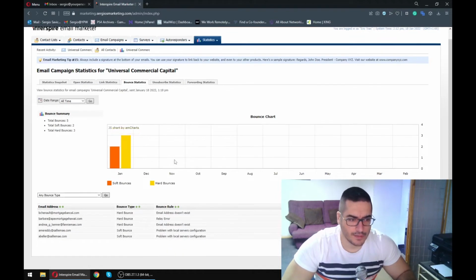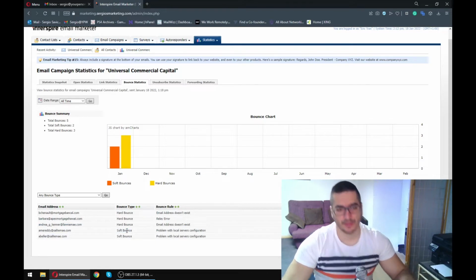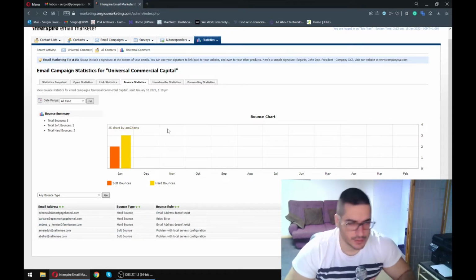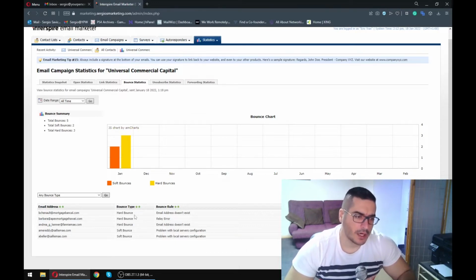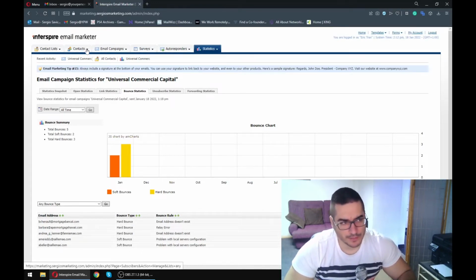Bounces, same thing. You can see if the email address doesn't exist, a relay error, or some other problem with the servers. There is a soft bounce and a hard bounce. A soft bounce could be that their server just didn't allow your email to get through, and maybe the next time it will. A hard bounce, it's not going to send to that email ever again. So it's going to clean your list as you send, but you have to have a clean list.